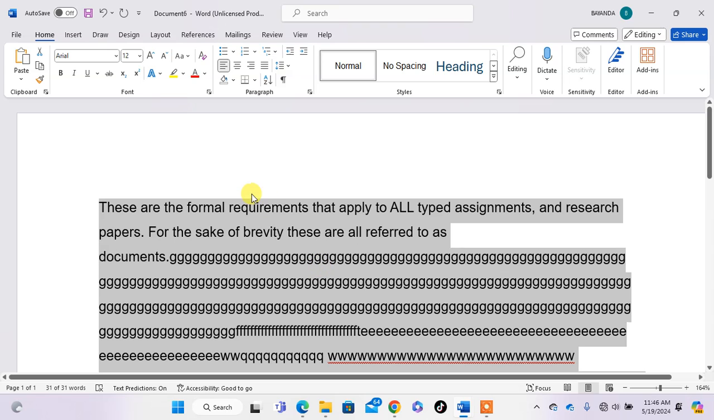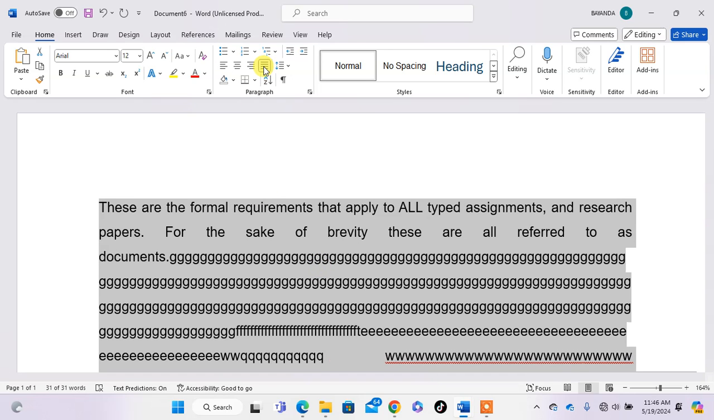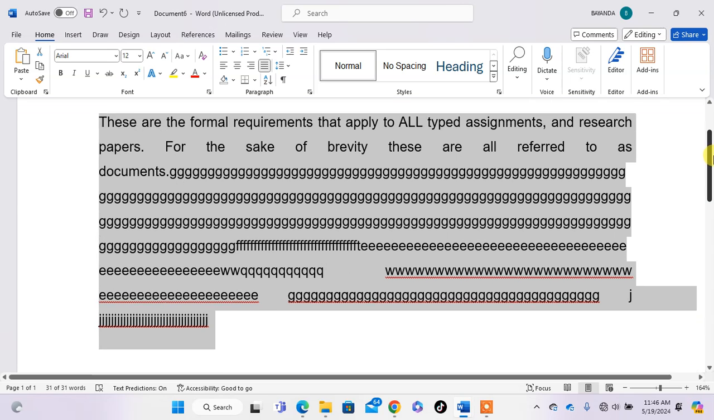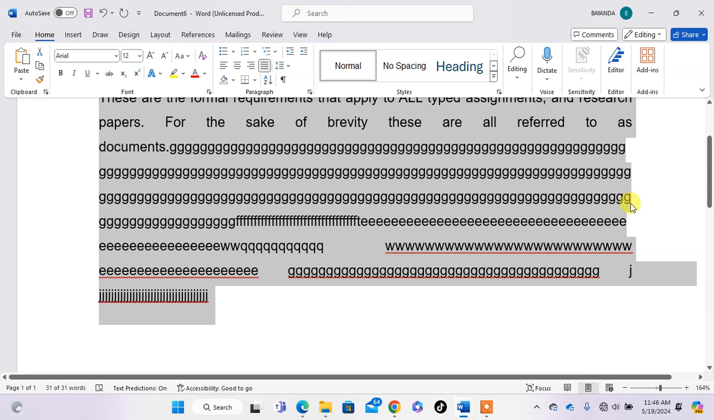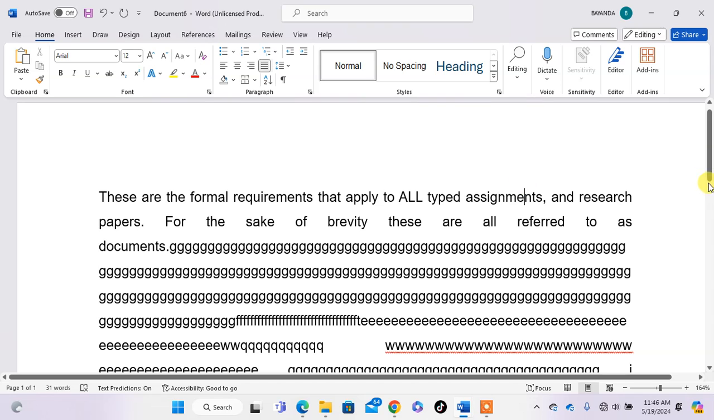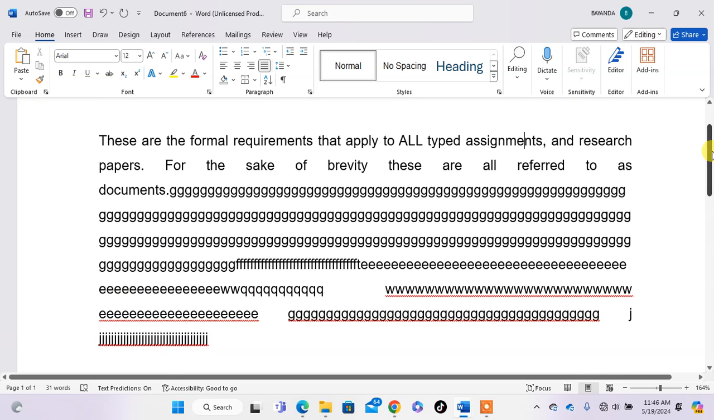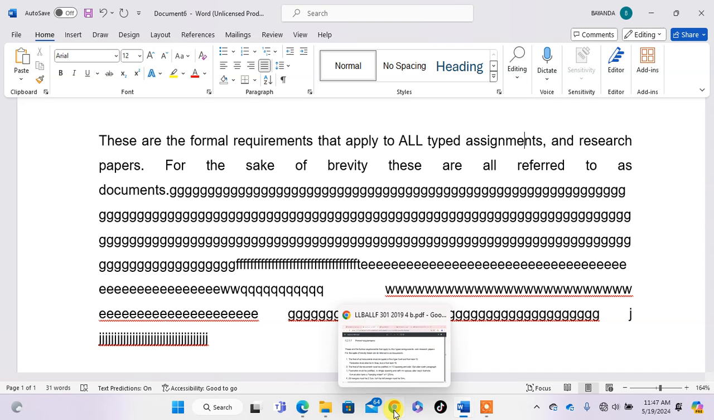You press OK. Then you come to Justify and justify your document. When you justify your document, everything will be equal on this side. Then it means that you have justified your document. This is how they want the document to look. Then let's go and check another one.